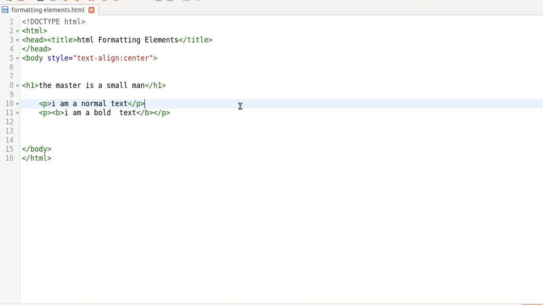Hello, welcome back. Today we'll be looking at HTML formatting elements. In the last video we talked about styling, how you can style a background color as well as text or line. Today we'll look at the formatting elements.